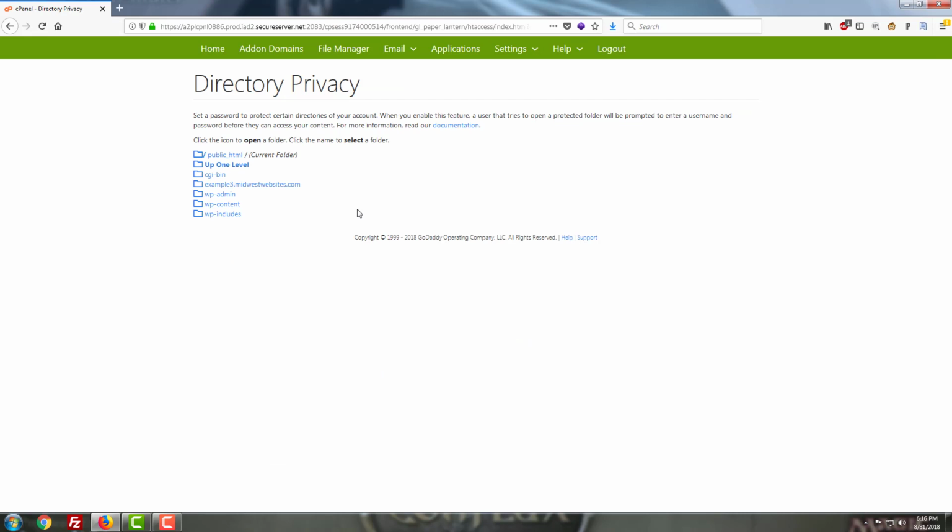On this page, we'll be starting in our web root, which for cPanels is public_html. On the page, you'll see the list of folders that are associated with your root directory, as well as the current folder for the root directory. Individual files aren't going to display here. The directory privacy feature in cPanel is designed to protect whole folders. So if you want to put something aside for a specific group of people to view, you'll probably want to set it up in a subfolder of your root directory.